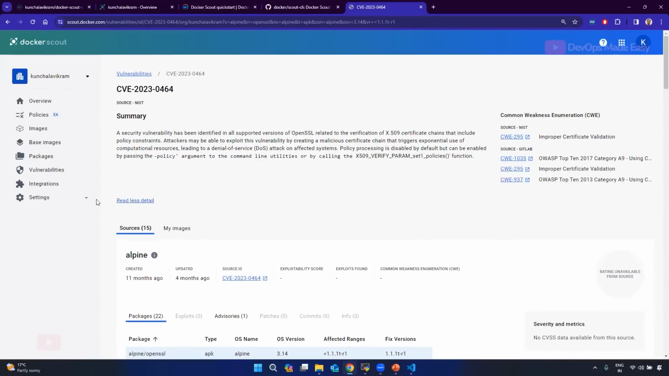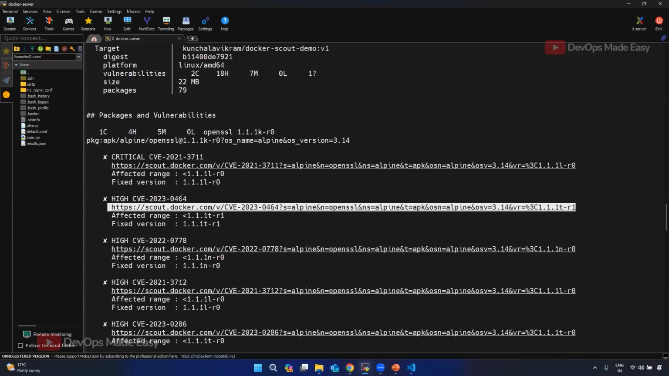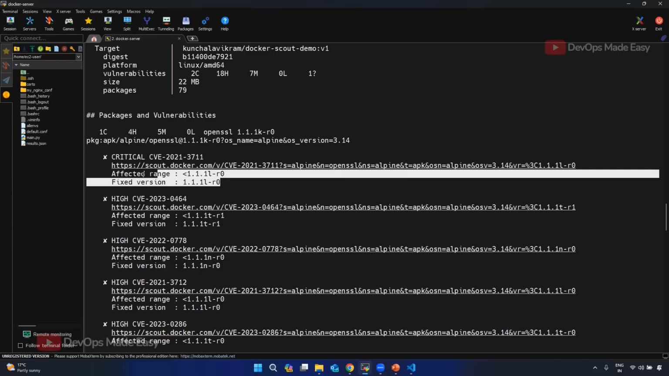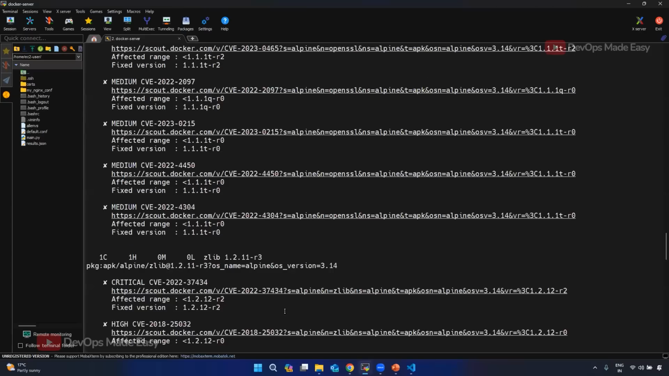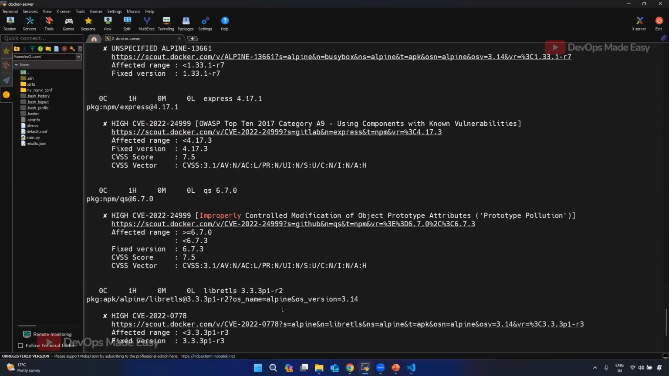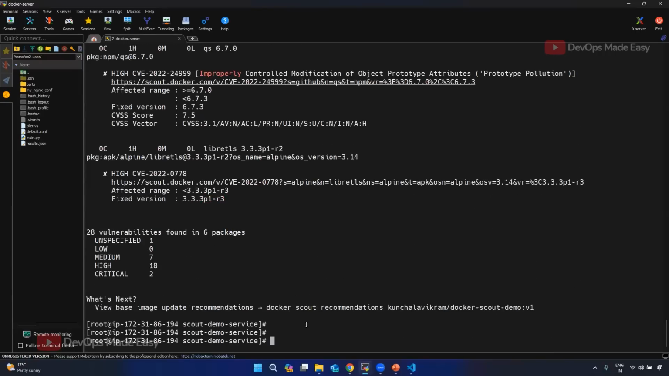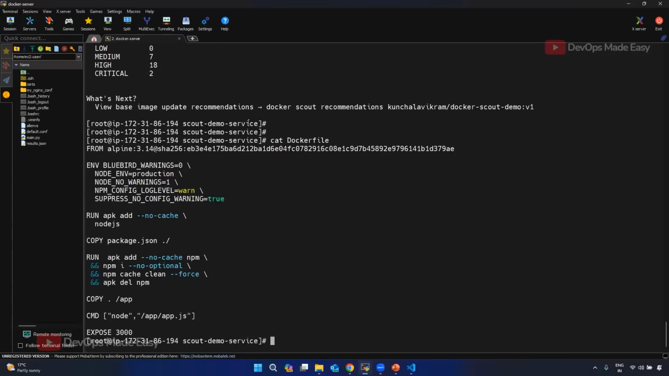Got it, guys? How do I get that recommendation? So now I have the CVE information, and I also have the version in which that issue is fixed. One thing I can do is take the Alpine latest image, scan it and see. Which means inside the Dockerfile I can change the Alpine base image to the latest and see. But I will also get some recommendations using docker scout recommendations.